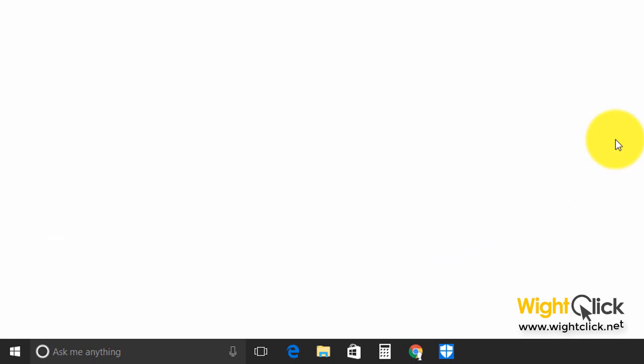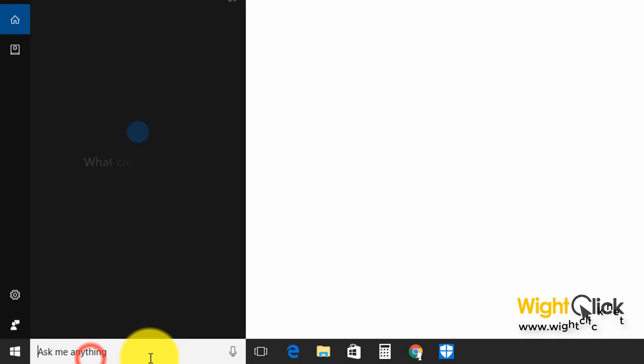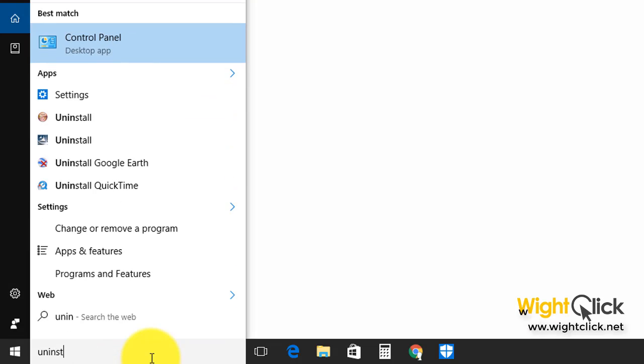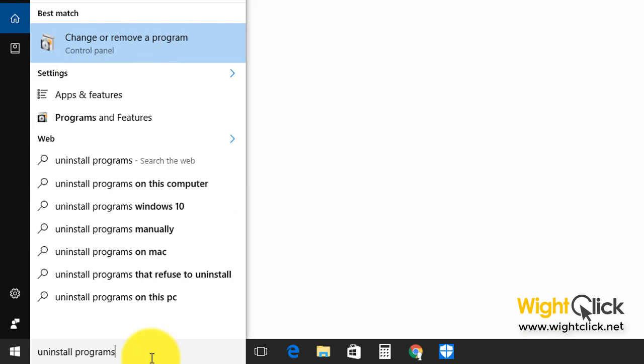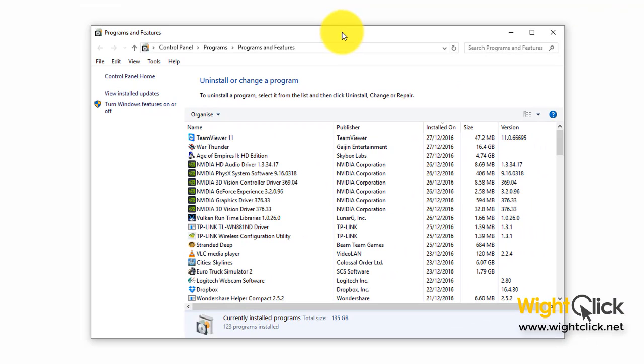So next I'm going to show you how to uninstall programs. This is another thing you might want to know. Now to find that, you can simply go to the Ask Me Anything right here. You can type in Uninstall Programs, and then you've got change or remove a program right here, and it's gone onto my other screen, so I'll just bring it here.